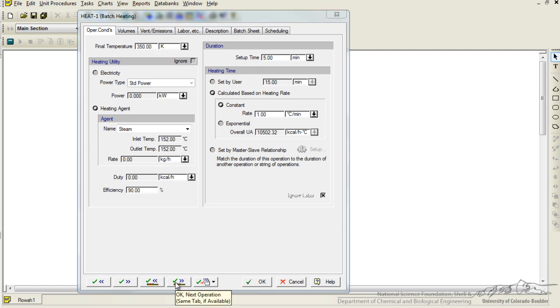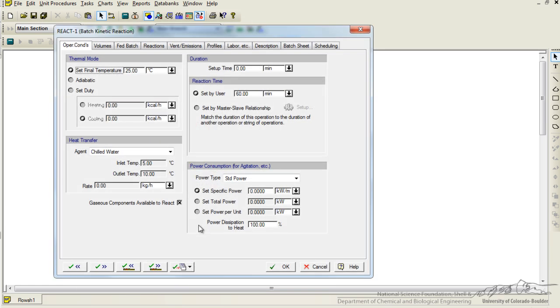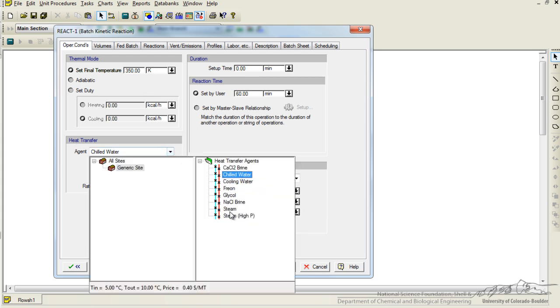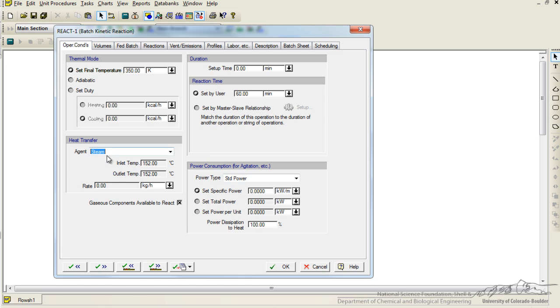We click on the next button down here to go to our next operation, and this is where it starts getting interesting. We have our reaction. So let's set our operating temperature for the reaction at 350 Kelvin. We're going to select steam as the heat transfer agent. So going down here, double clicking on steam, so that's going to control the temperature of the reactor, and enter a reaction time of 2 hours, since that was what the problem statement asked us to determine.